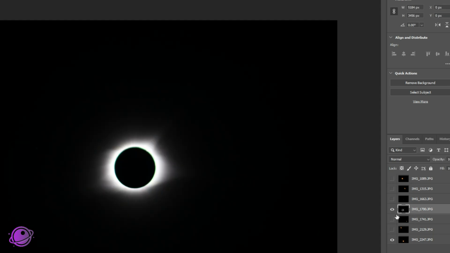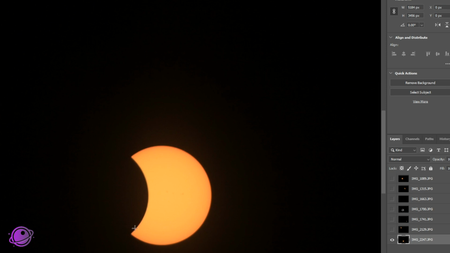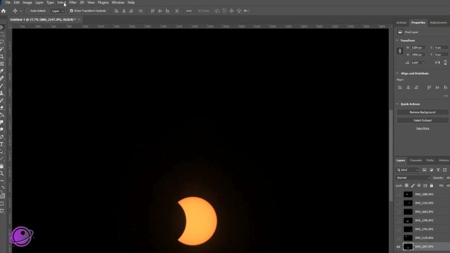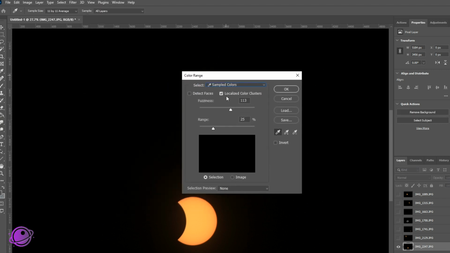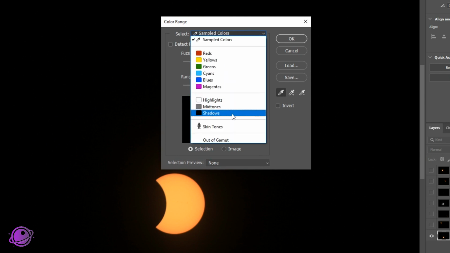My base image is going to be my totality image here, so I'm going to move this off to the center at some point. But for now, what I want to do is select just the bottom layer here, and extract the sun out of this picture so that I have just the sun. The easiest way to do this is to click on Select, Color Range, and in this window, by default it's set to Sampled Colors, but I'm going to set it to Shadows.